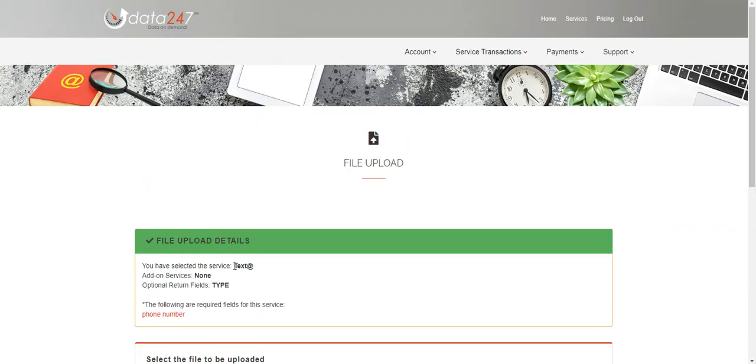Here it shows us that the file service that we selected was TextAt, and that the required field for TextAt is phone number. So the file that we upload must have phone numbers in it. Uploaded files must be in Excel or CSV format. If it is a text file, all data must be comma delimited with 1 line per record.